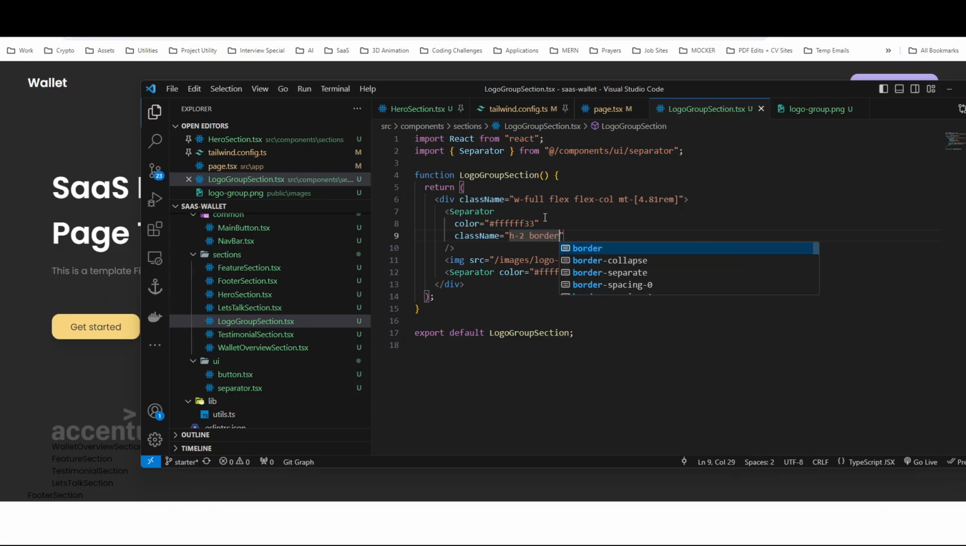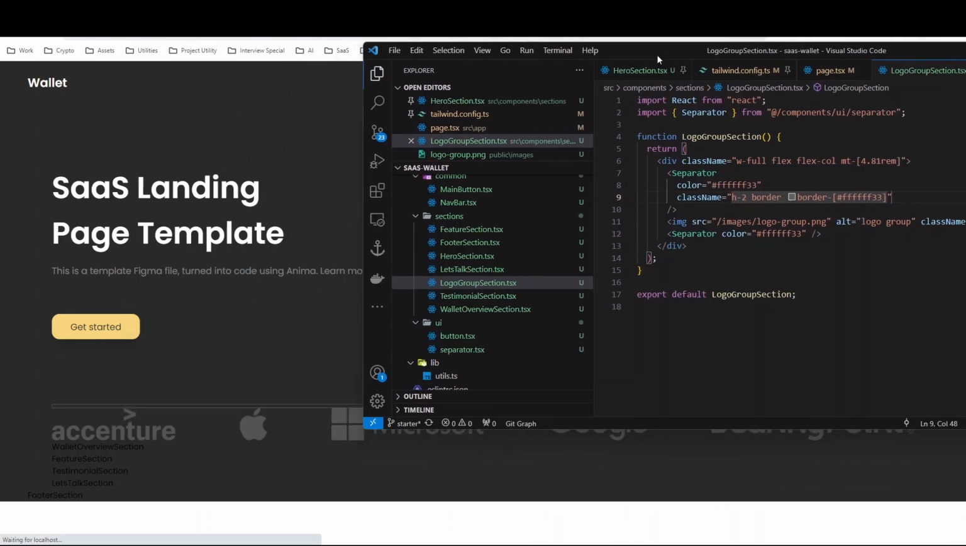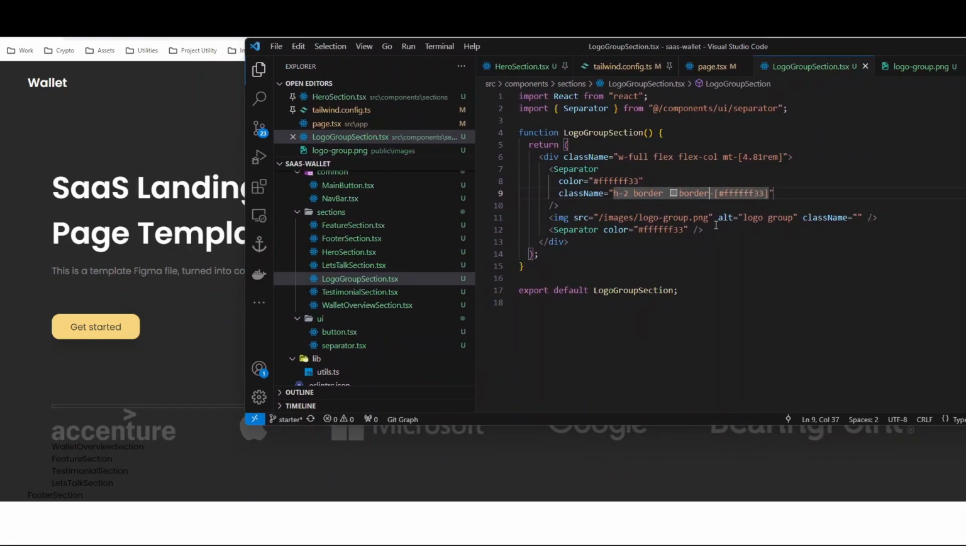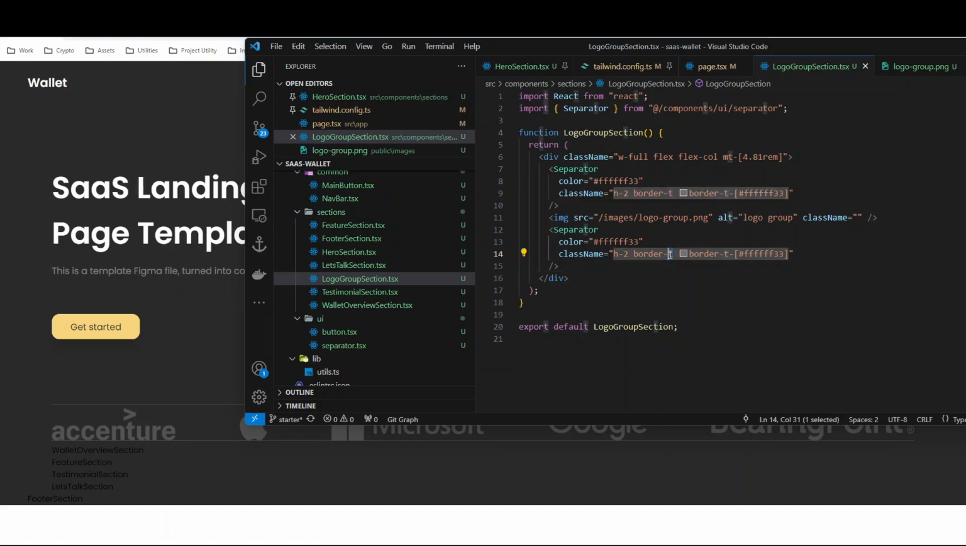Alright, so border, put the actual color we need, which is actually border top. Okay, that does it for us, and we include this as well in the other part. It's the same thing, one at the bottom, one at the top. So here has to be for the bottom, right?